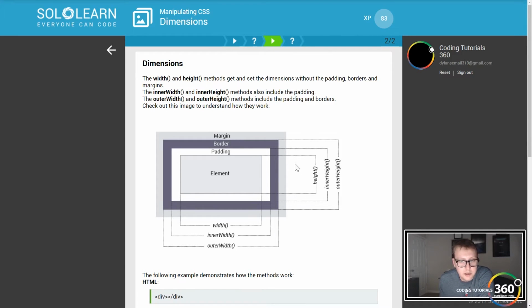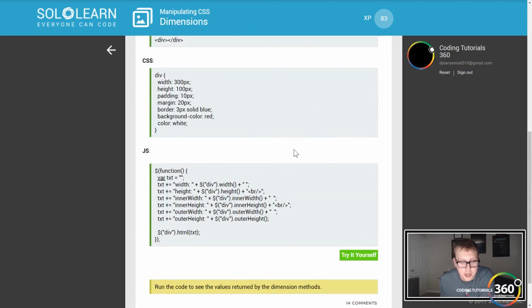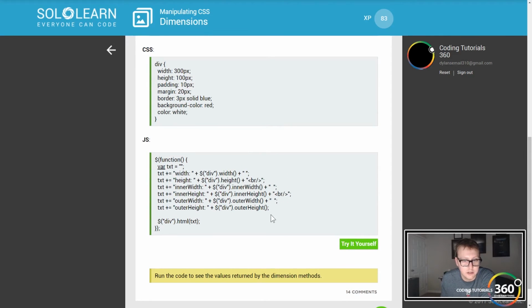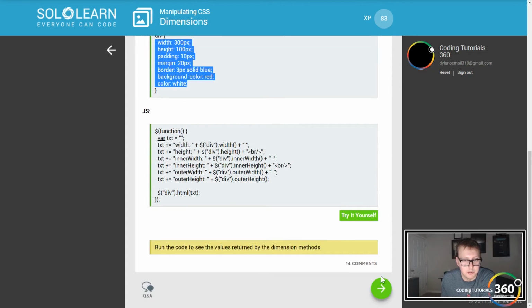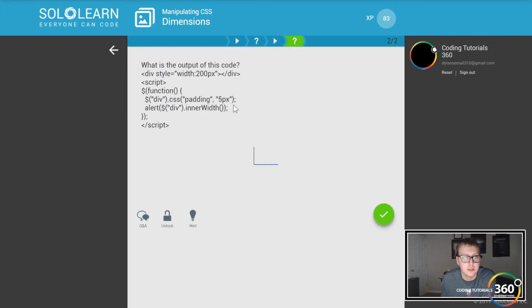So there's inner width and inner height. So you have width, inner width is your padding, outer width is your border, outer height, same thing. I always get this stuff all confused between inner width and outer height and stuff like that. So you can see there's a lot going on in here if we wanted to assign it piece by piece. Let's go ahead and jump right in though. So what is the output of this code?